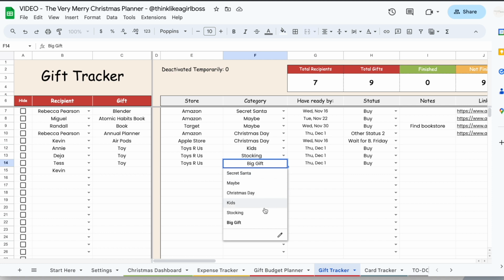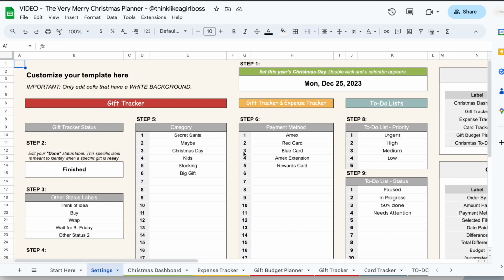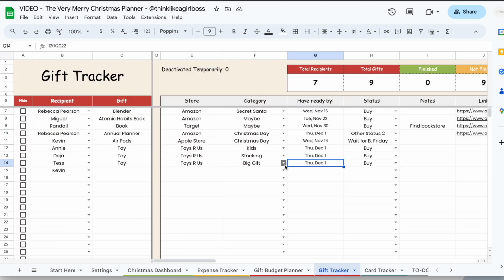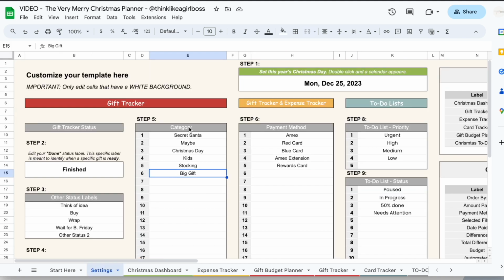Then you have this drop down for your category that is fully customizable. And the place where you customize that is over here. You jump into the settings section, and on this area right here, you just add your categories in case that's important to you. And then the drop down gets created automatically with those elements that you added over here.